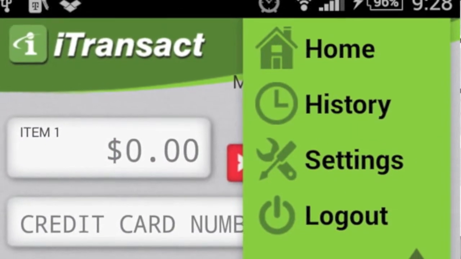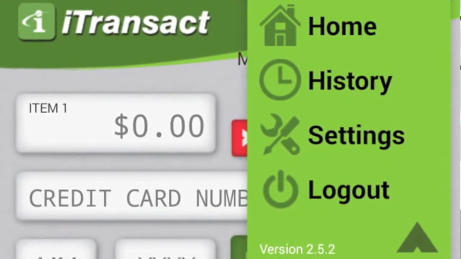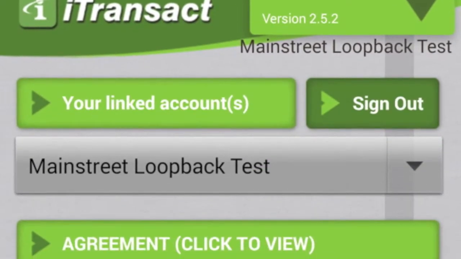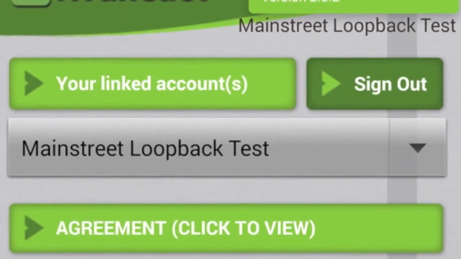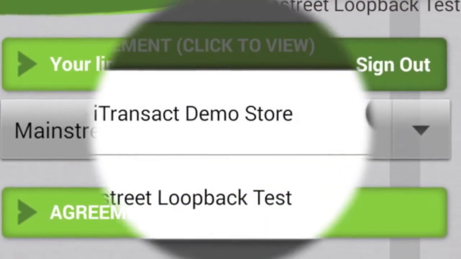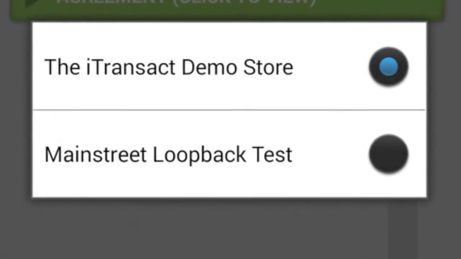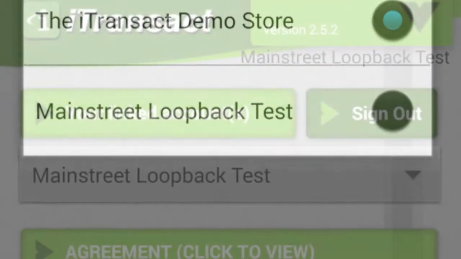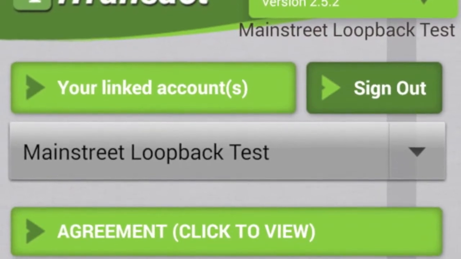The Settings window is used to manage all of the different accounts that you might have processing through your iTransact mobile app. If you have multiple iTransact gateways, you can designate which of the gateways you'll be processing through. To do so, click on the name of your gateway, and the radio buttons for the other transaction accounts will display. Choose the account that you would like to process through. The Settings window also allows you to sign out of the account and view the user agreement.